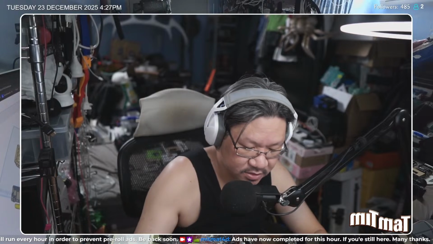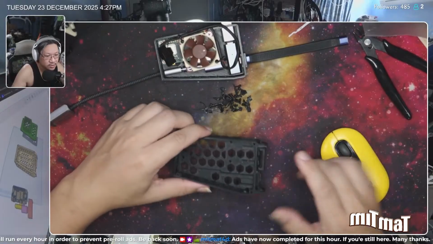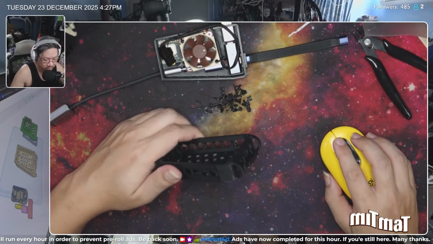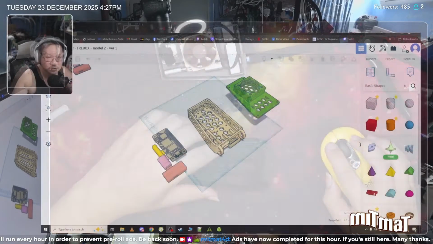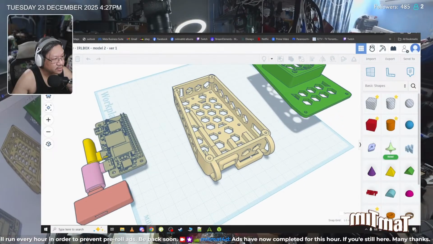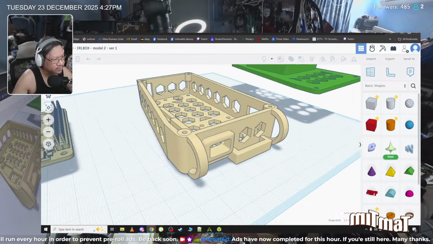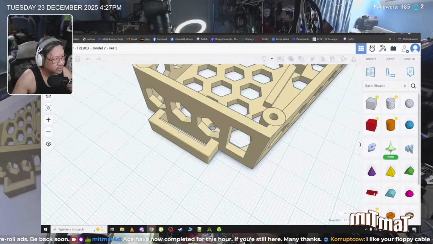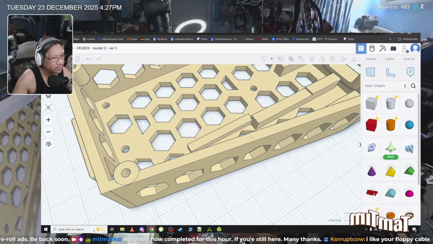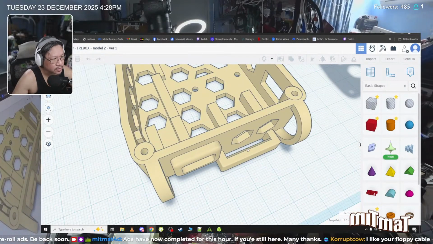I have since gone back to Tinkercad to redo some extra additions to the board itself. So let's hop over to here. What I've done is I've added a couple of ridges here, a couple of rounded loops, and another ridge type thing here, so that I'm able to utilize a belt type strap to hold the case if need be.